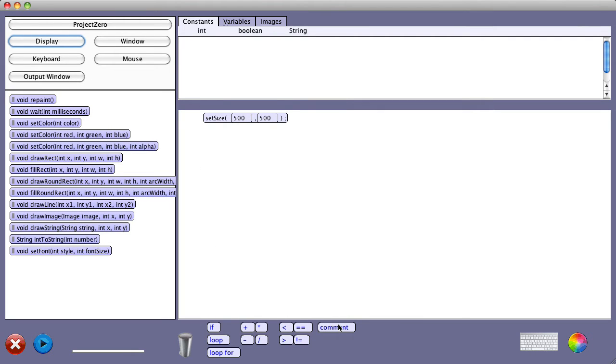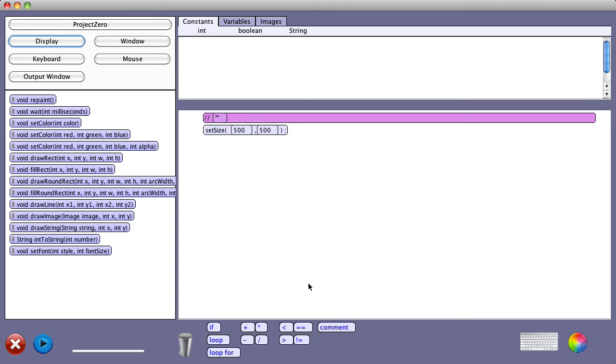The next thing I want to show you is this little comment field. You put the little comment dropper into a code bucket, and that allows you to type something. So I'm going to type set the window size. This is not technically a command. It's actually a line of computer code that the computer completely ignores. It's strictly for the programmer, for you, to organize your code.